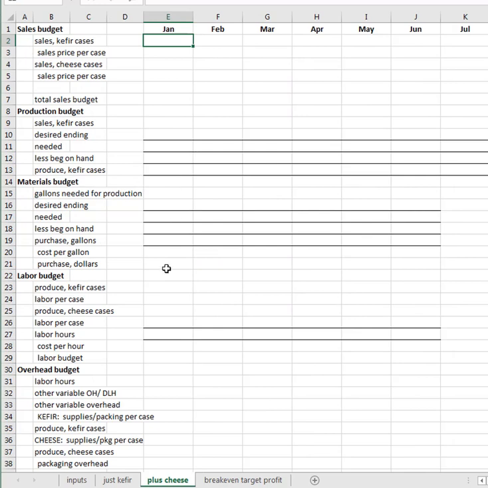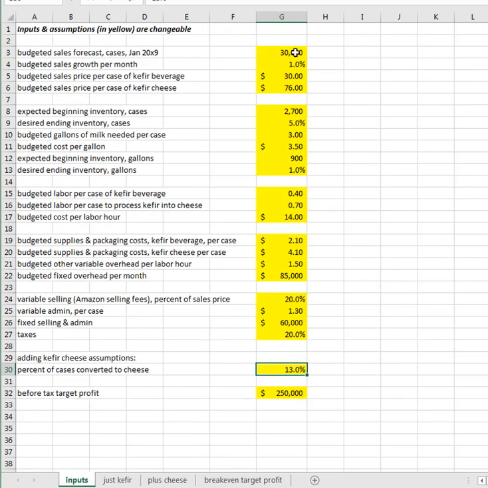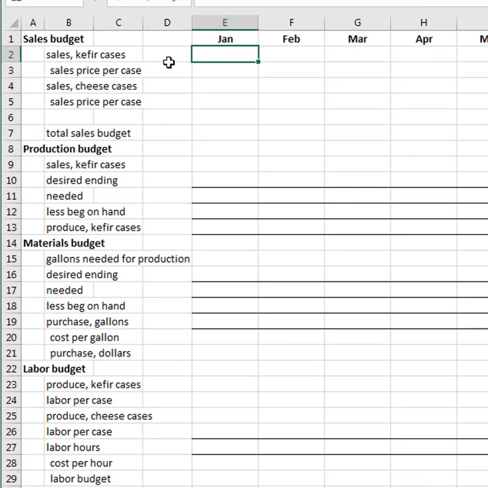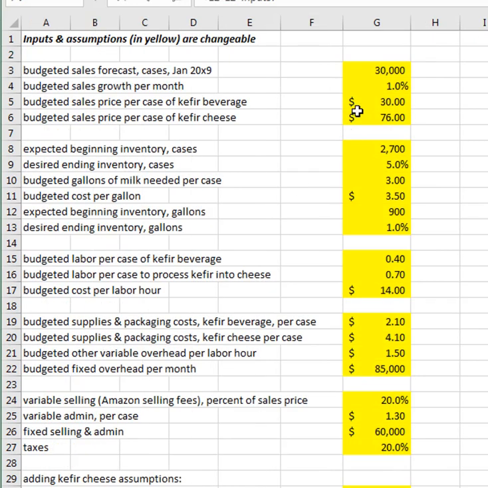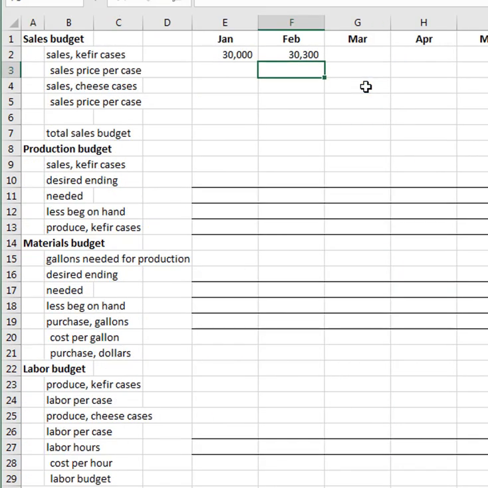So the total number of cases, the capacity, is going to begin with 30,000 and go up by 1%, but we're going to split that 30,000 into a ratio of 13% cheese with the remainder being just kefir. All right, so let's start the sales. It's very similar to the process that we did for the other one. So let's start here with the 30,000, and then we're going to go up by 1% or whatever's in this cell, and right now it's 1%.